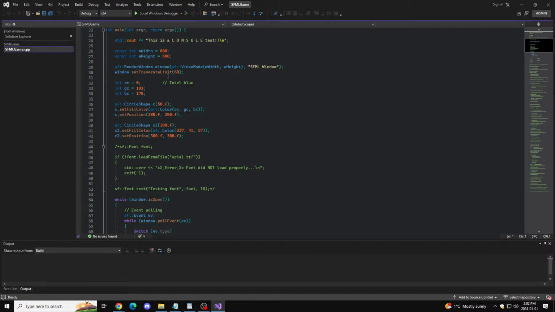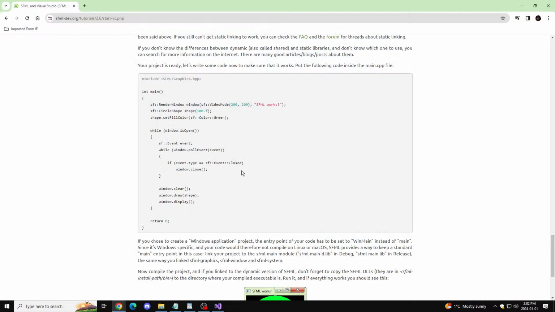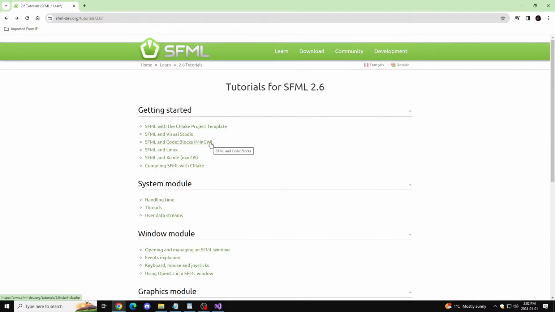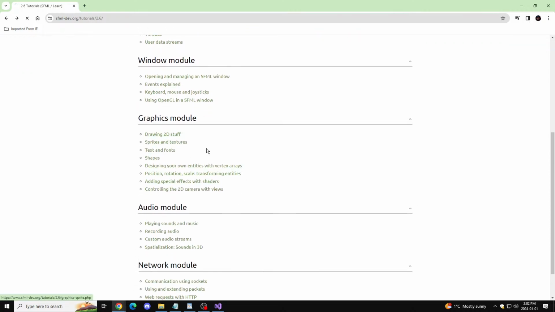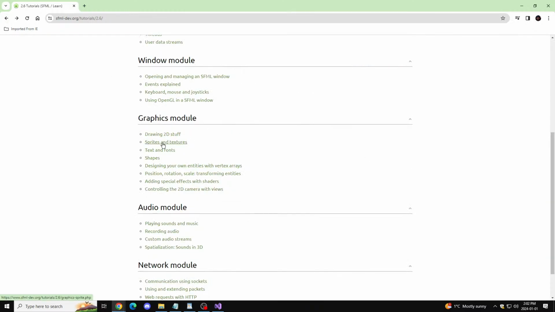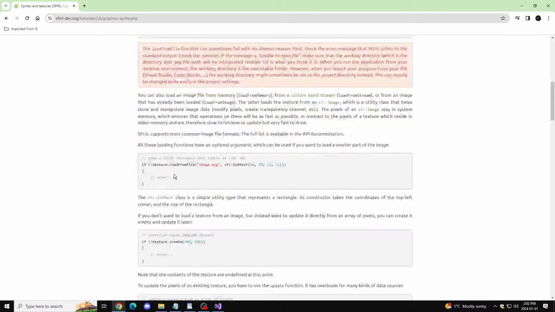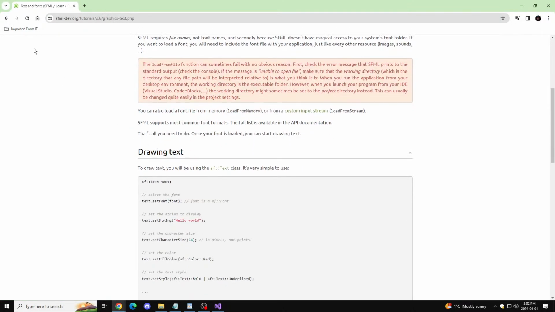Okay, so then of course, you could copy this line code if you want. I'm gonna create a circle shape. Again, guys, going back to the website, they do have tutorials, okay? They have drawing 2D stuff, okay? They have information on that. They have information on sprites and textures, okay? They have information on text and fonts, okay?